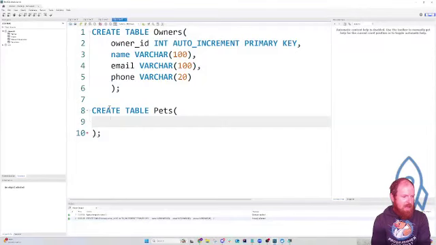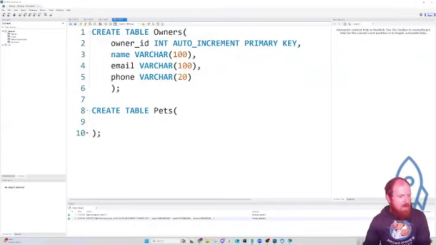Let's see, for pet, I need... I think on this one, when I did it, I did not assign a primary key. Let's not assign a primary key. Let's do name. No, I did. I did do a pet ID. I'm looking at my wrong cheat sheet.